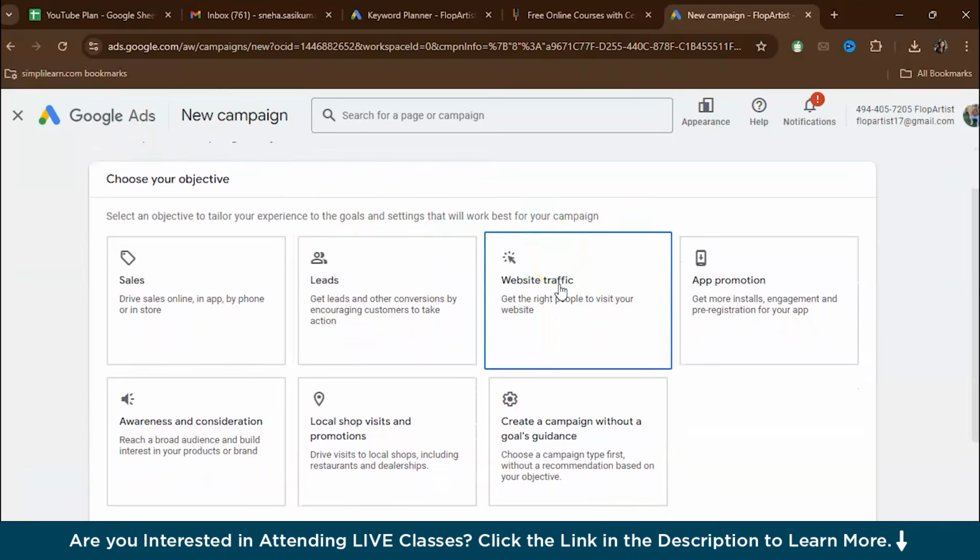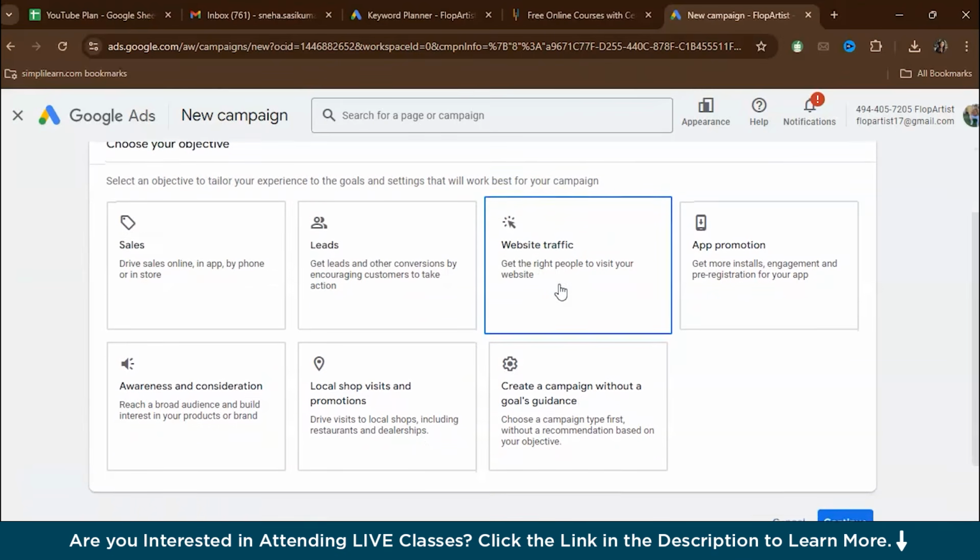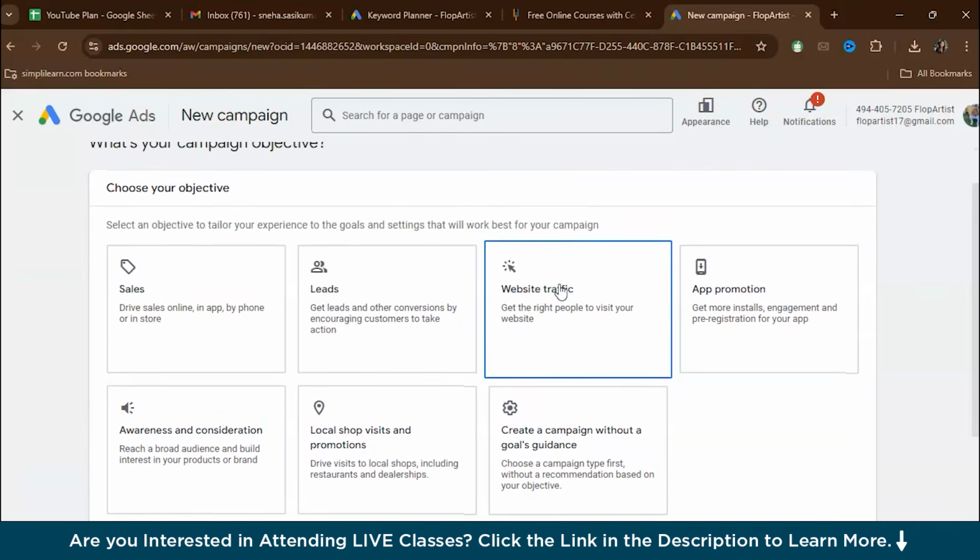So here you're presented with a list of campaign objectives. Now choosing the right objective is crucial because it guides Google Ads on how to optimize your campaign. So let's see one by one. The first objective is sales. So this is perfect for businesses looking to drive direct conversions, whether it's online purchases, phone orders, or in-person sales.